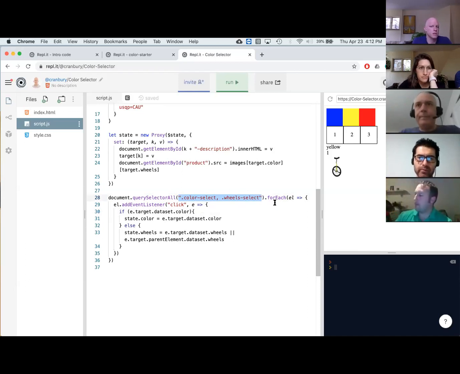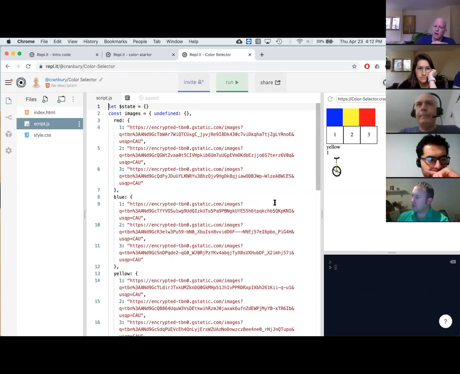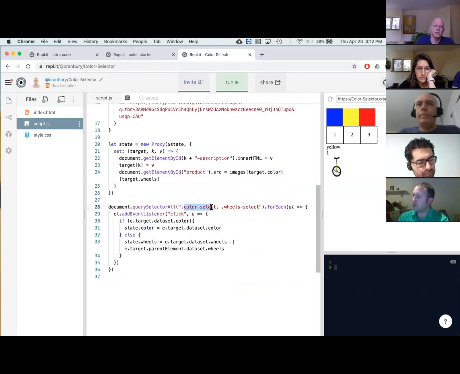Color select, wheel select. Slide reload on me. Cool. So what this means is that we are going to find everything that has this class or this class, but just because that's a string we passed. We could have passed, you know, an ID. We could have passed some other descriptor of the tag type. That would have been fine also. It's just some kind of query selection. It's just like we use in CSS. Okay.